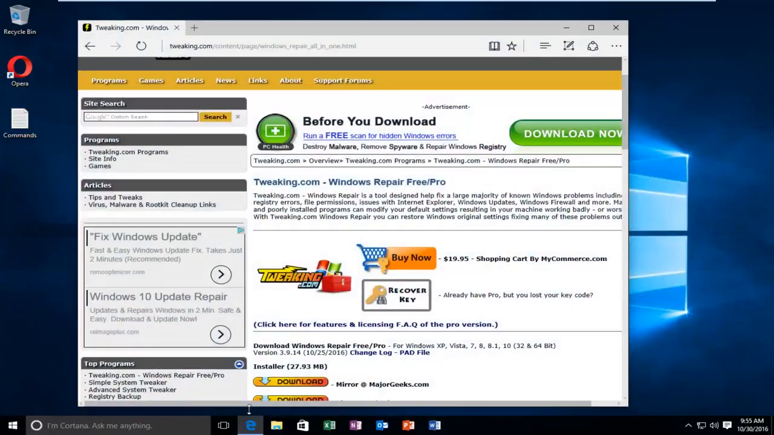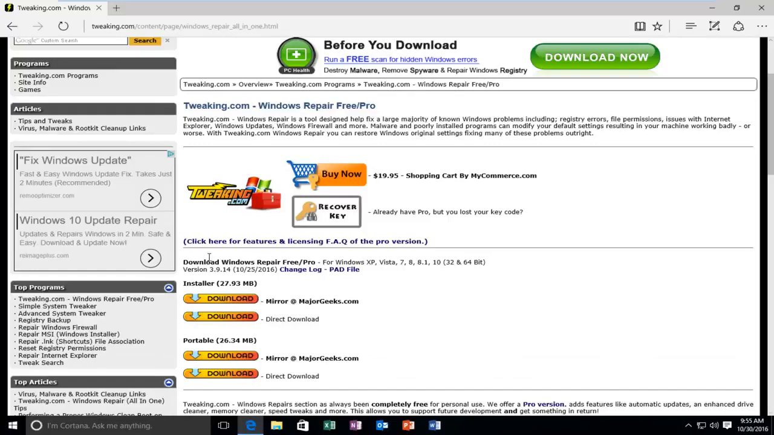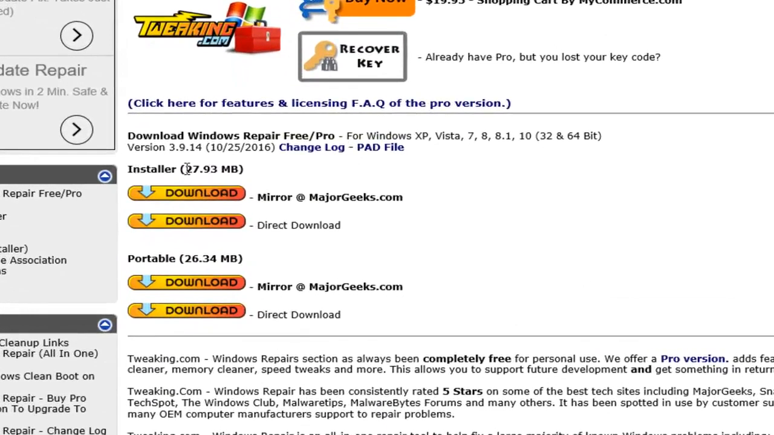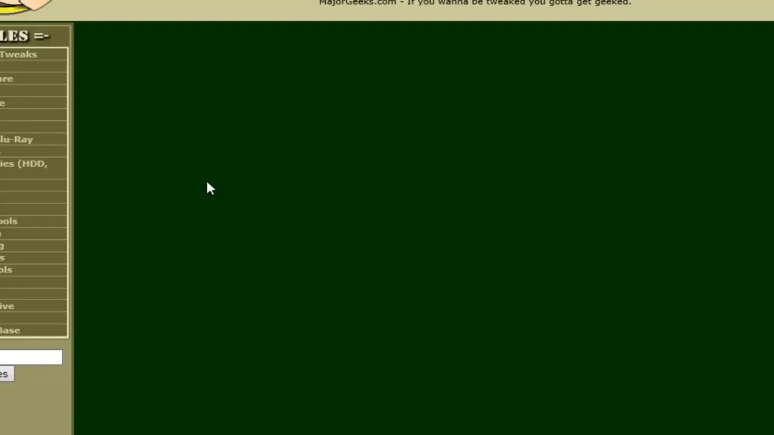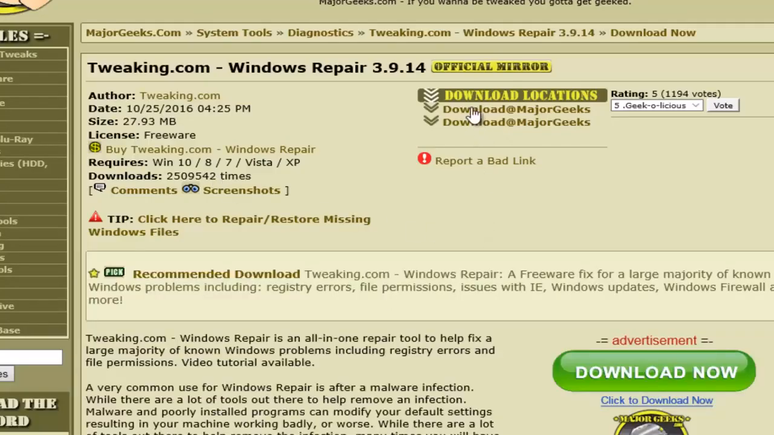So anyway, we're going to navigate over to this website I'm going to have in the description of this video. Personally, I'm not a huge fan of how this website appears, but the tool that is present on it is pretty powerful. We're going to scroll down until we get to the installer section, which is about 20 megabytes. I'm going to download directly off of majorgeeks.com, which hosts a lot of other applications and programs. You can download it directly off their site as well. So I'm just going to left click on the option that says download at Major Geeks.